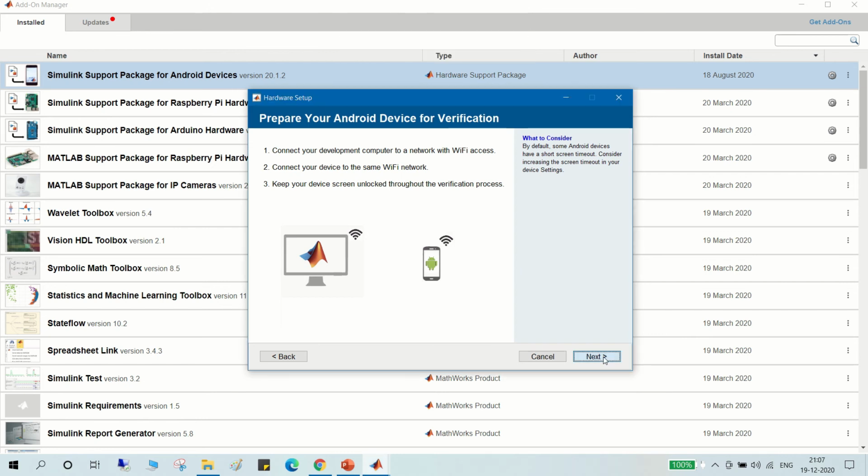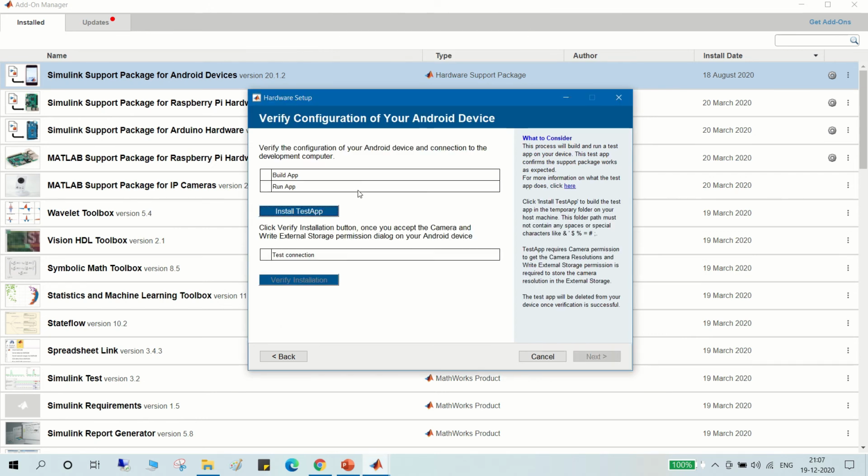So when we click Next, this window will build one phone application and then run it on our phone. Then it will verify that my phone is configured to install phone apps from, or communicate with, the Simulink interface to develop phone applications. So we have to click Install Test App. It is building the app. It will take some time.